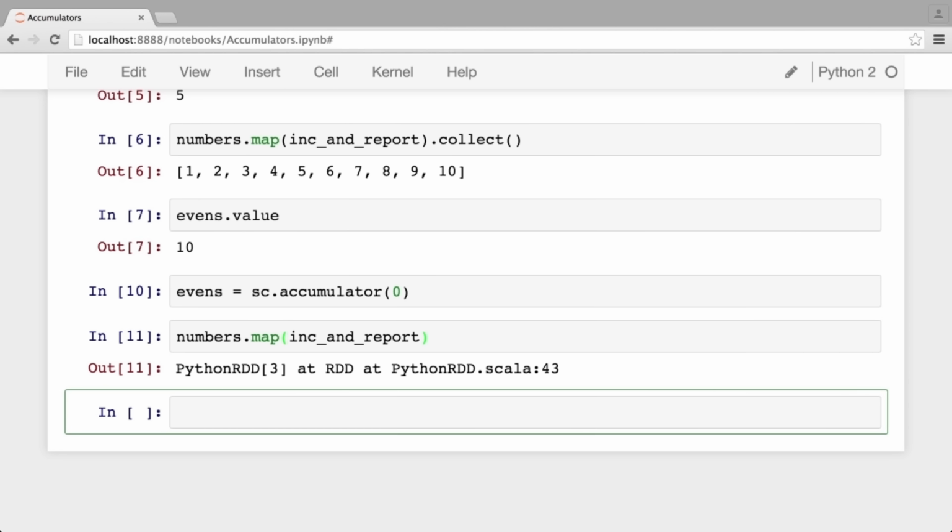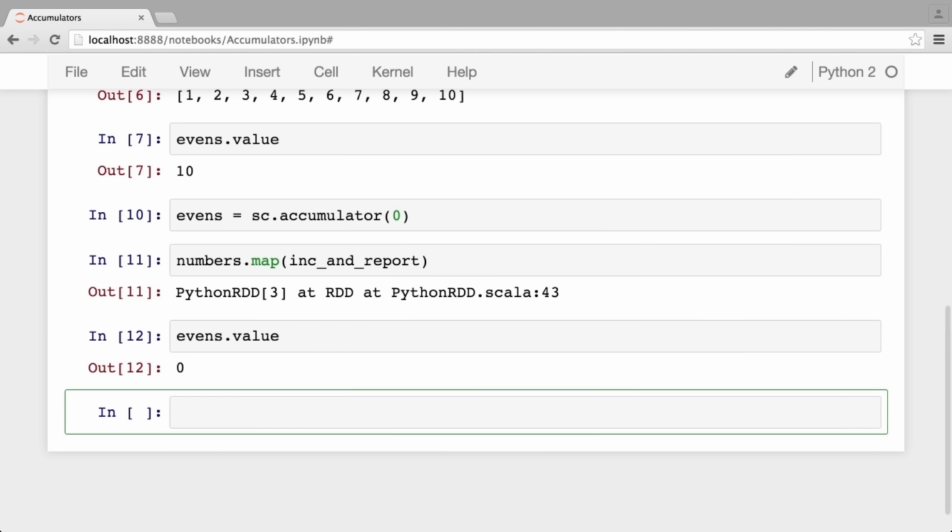And here, I did numbers.map(inc_and_report). So what do you think the value will be when I check evens.value? It's 0. This shouldn't be a surprise if you remember that transformations are lazy. Spark never runs transformations unless an action forces them to run. So even though this transformation would increment evens 5 times, since no one forces it to run, it doesn't run. As long as you keep in mind these couple of gotchas, accumulators are really helpful.